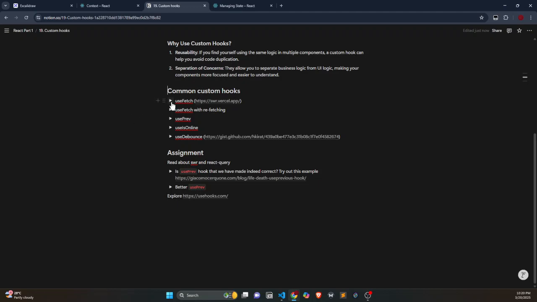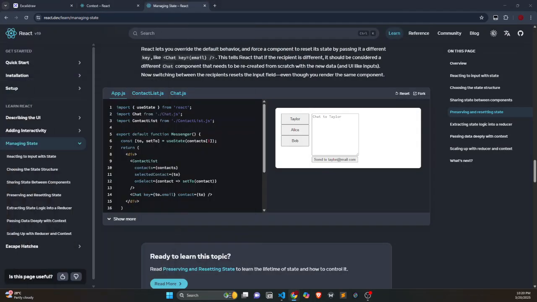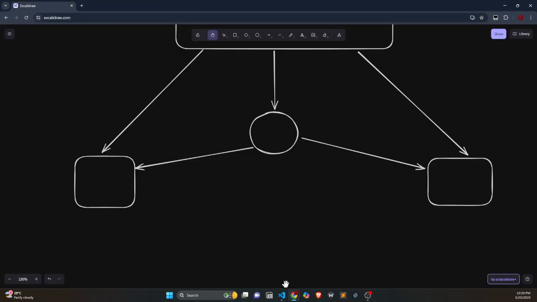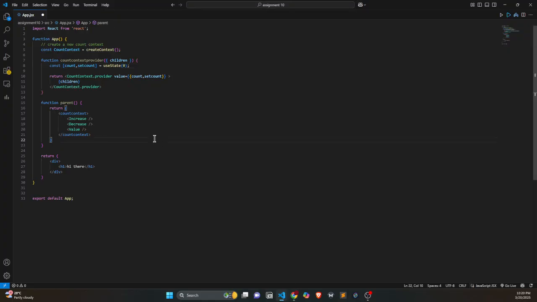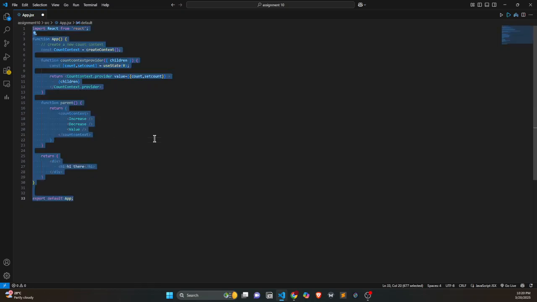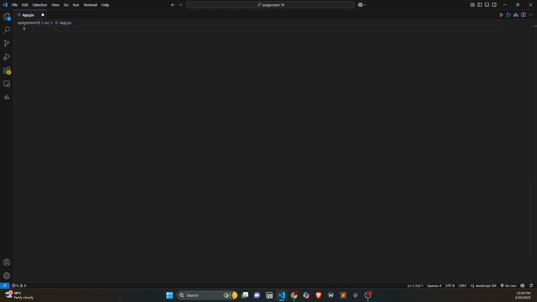Commonly used custom hooks are, let me code this thing. This is a complex thing that we need to understand. Let me start to code this. First, we will see the useFetch custom hook.